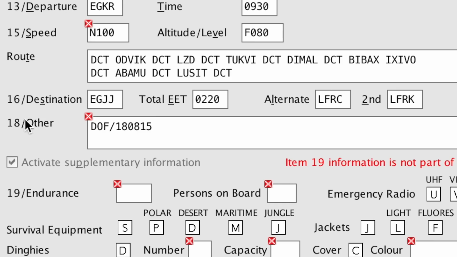Now in this section here, section 18 other, we have to put in the date of flight. We also have to put in our estimate for the French FIR in our case, and this must go in here, and you enter it as such. So this is saying that I'm estimating at the French FIR 45 minutes after departure. So my endurance goes in here. We'll put in, I don't know, 3 hours and 30 minutes.